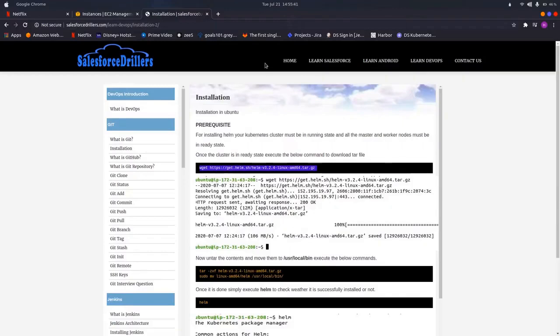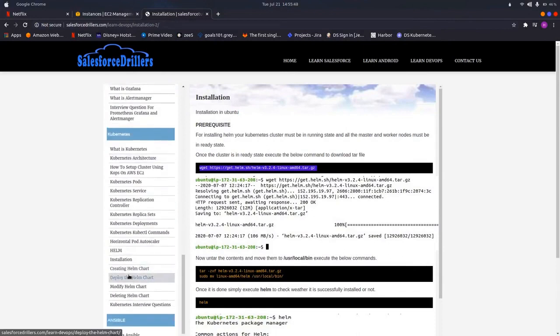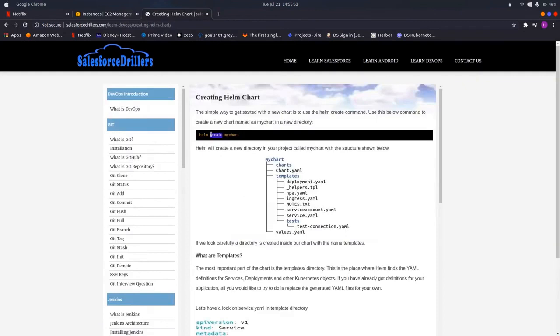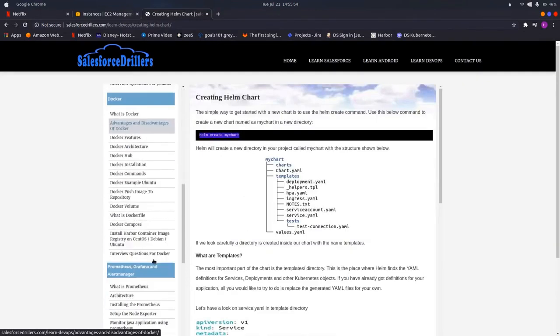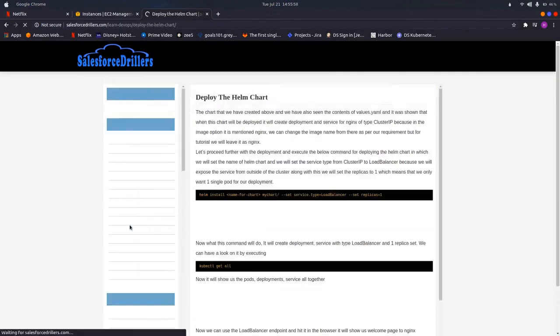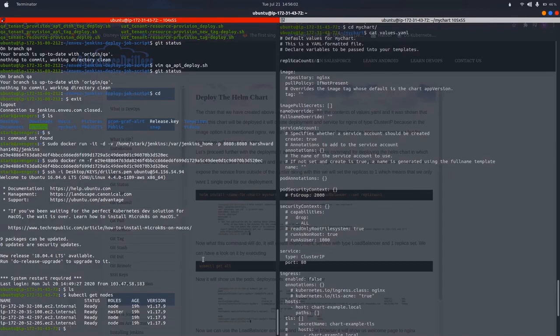If I show you on the Helm website for deploying the Helm chart, as we have seen how we can create the Helm chart, we have executed this command already, helm create mychart. In the next option, we will see how we can deploy the Helm chart. All the commands here are mentioned very nicely. So let us deploy our first Helm chart.